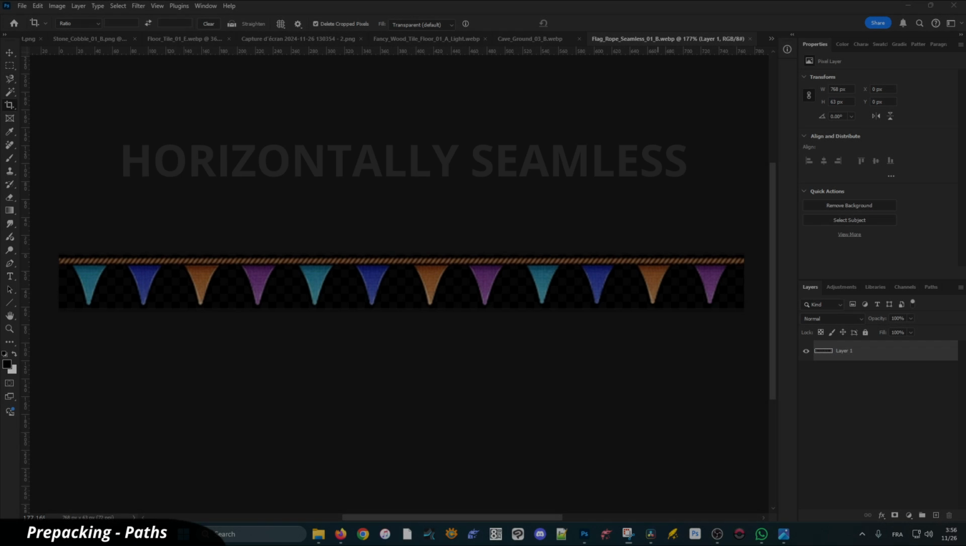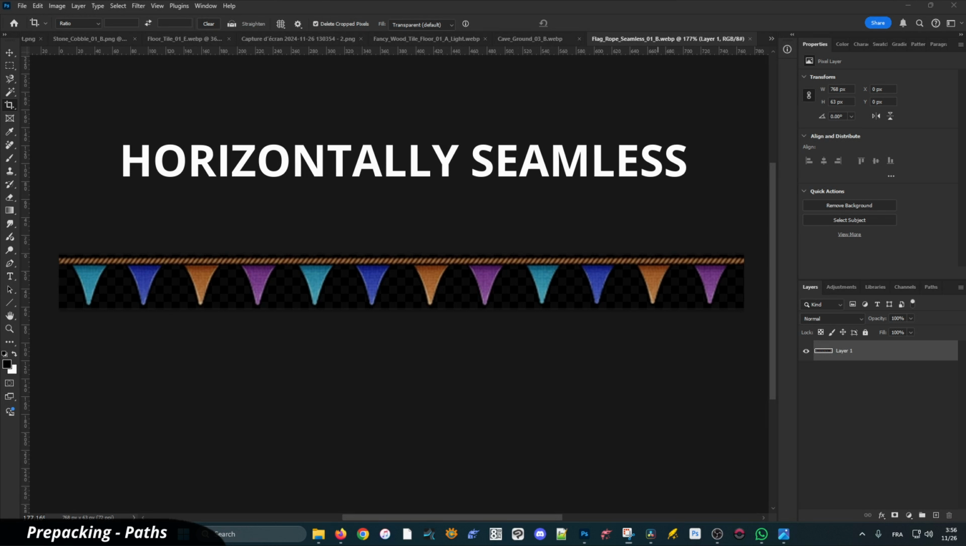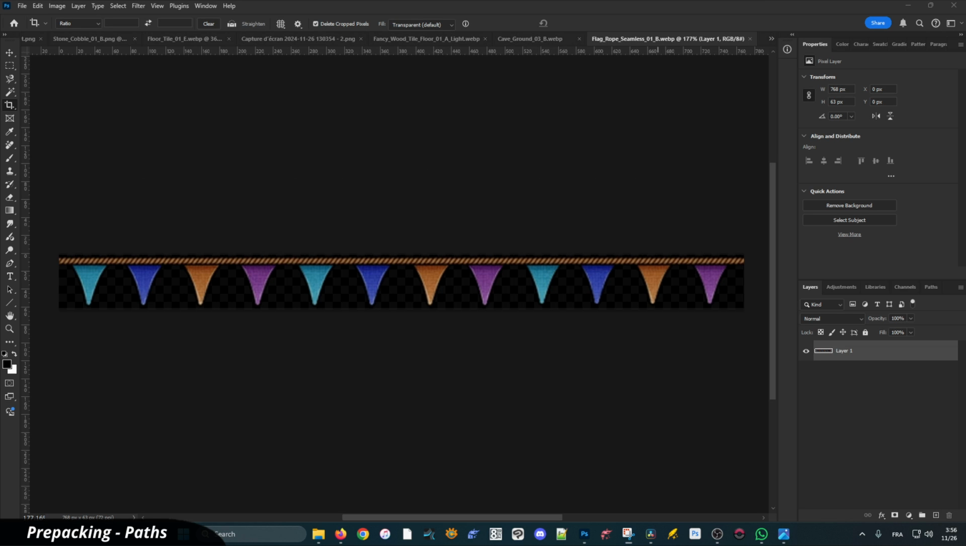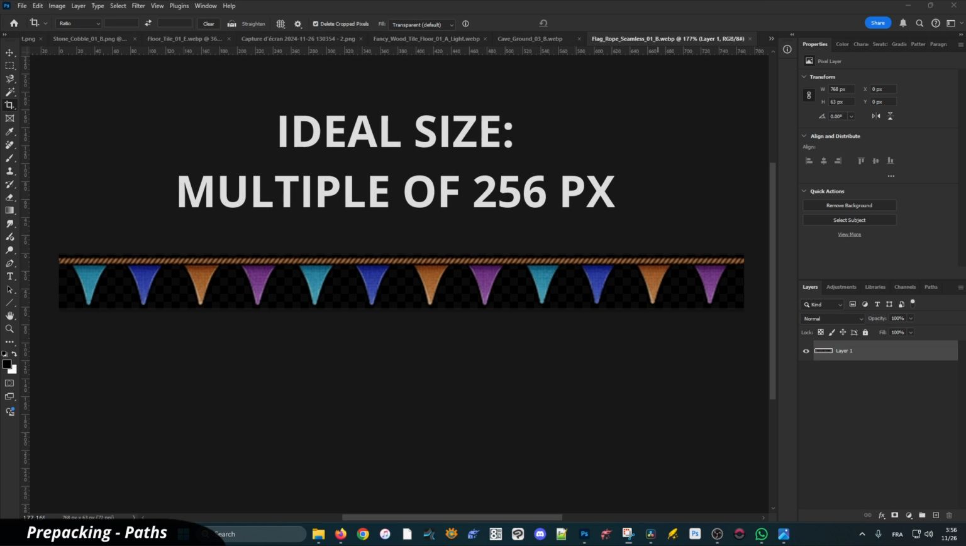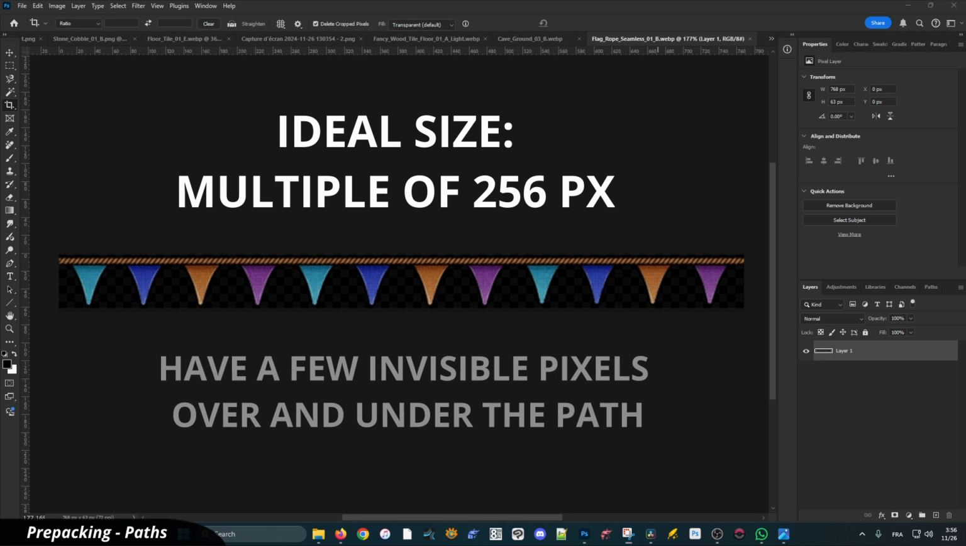Paths are horizontally seamless assets. To learn how to make seamless assets, please go to the dedicated timestamp. Paths can be any length you want, but it's better if they are a multiple of 256 pixels. It is recommended to have at least 1 or 2 invisible pixels on top and at the bottom to avoid artifacts when bending the path.